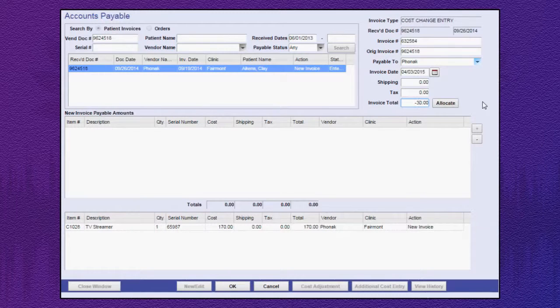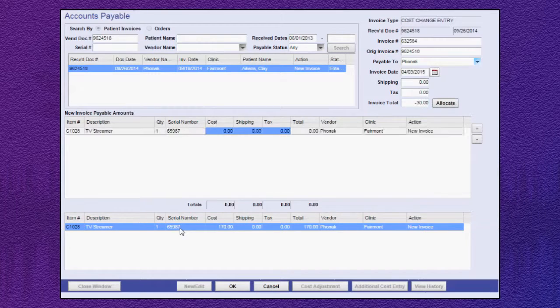By default, the invoice detail section will be blank and the detail lines will need to be added to it. To add detail lines, double-click on the lines within the original invoice detail section that correspond to the items for the credit. Repeat this step for all lines pertaining to the credit received.